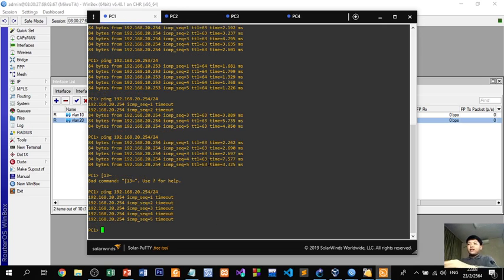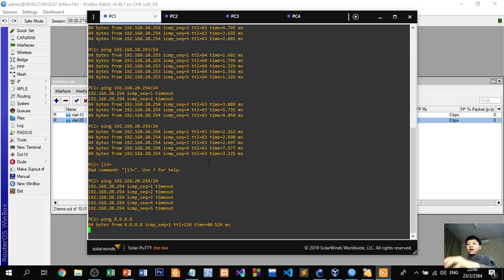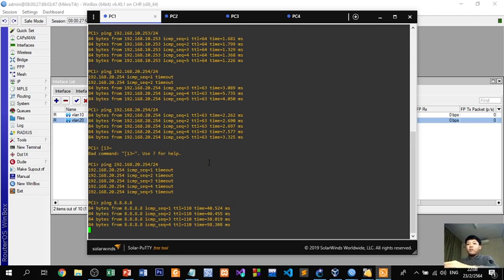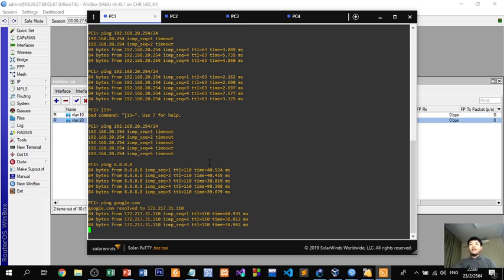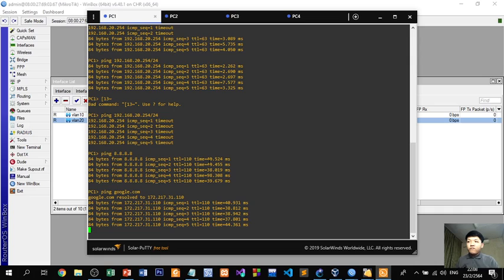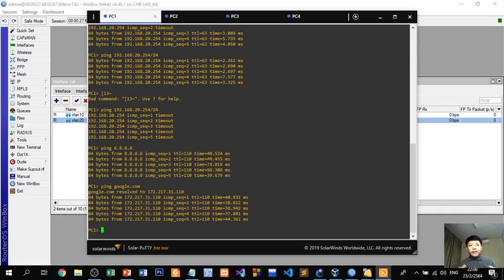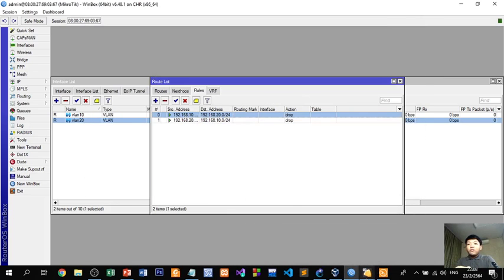For PC1, I think it will succeed the same. Ping 8.8.8.8. Okay, it could ping. I'm going to ping google.com. Yes, it could ping too. After we have tested pinging 8.8.8.8 and google.com on the PCs already, I'm going to ping from the terminal of the MikroTik to see if it could ping or not.